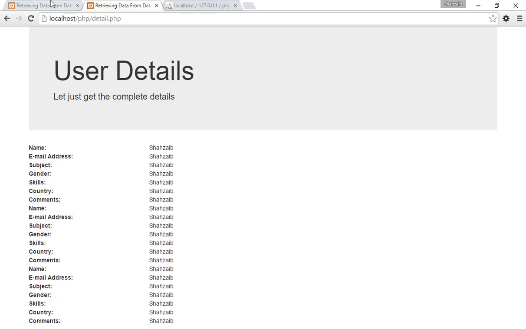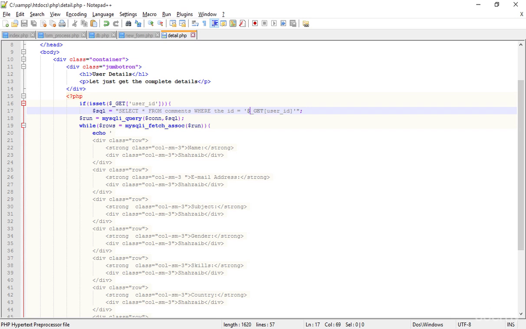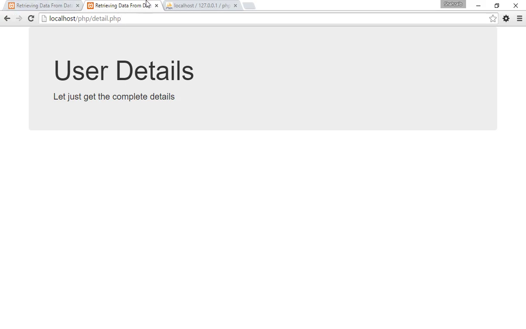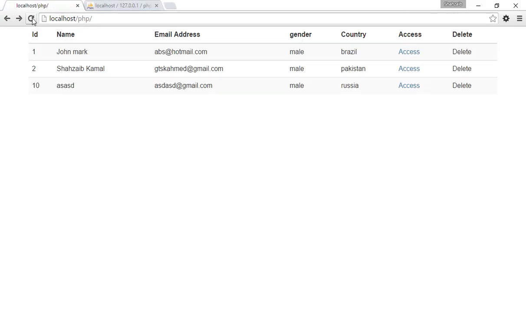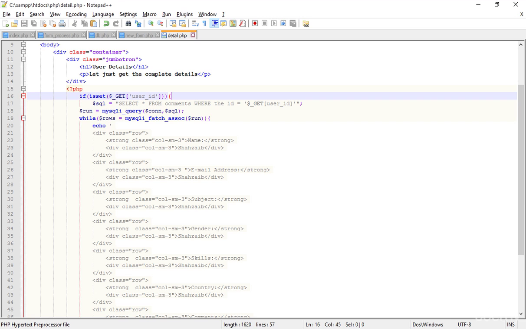Just go to the browser and refresh, or cancel this tab actually, because we didn't create the variable named user ID. So obviously this whole if is not working and I'm getting nothing. I'm closing that and refreshing this page again and clicking on the access Joan Mark. Okay, here I'm getting some kind of error in the HTML MySQL fetch stock. What's wrong I made here? I have to check that.